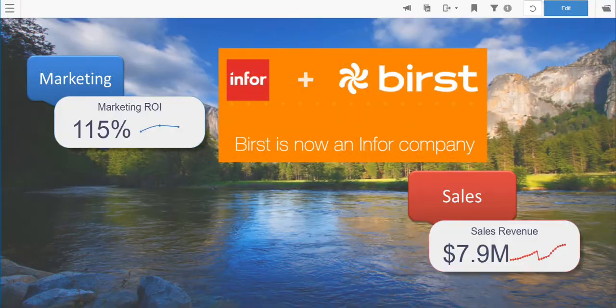Now that Birst is officially an Infor company, many Infor customers and partners are wondering about how best to utilize Birst's industry-leading analytics to take even more advantage of the value of their Infor application data. And they're also wondering whether it's possible to add even more value by combining it with other corporate data assets.